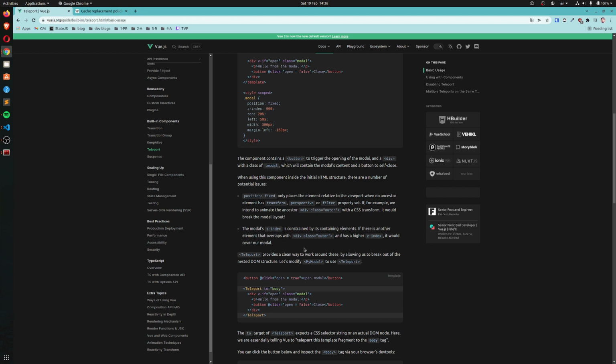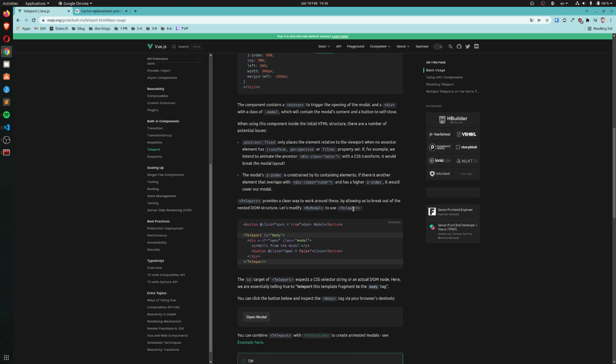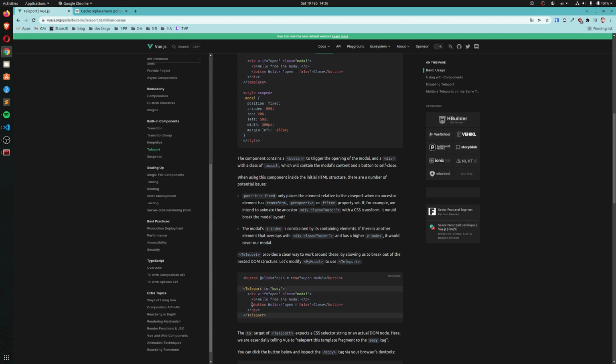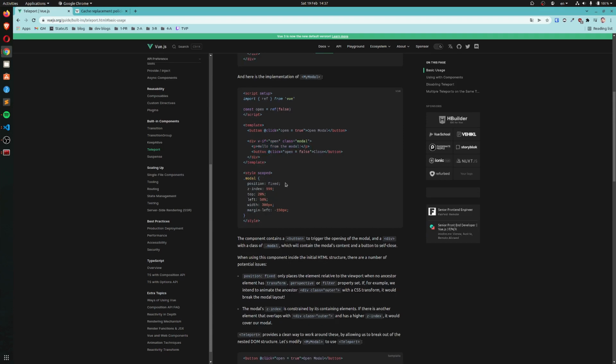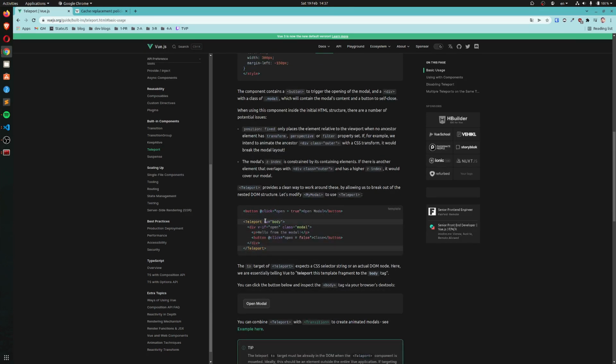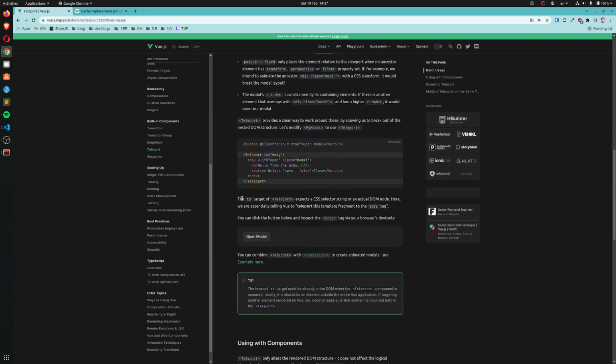Teleport provides a clean way to work around this by allowing us to break out of the nested DOM structure. Let's modify my modal to use teleport. So, where we had the modal before, we are wrapping it in a teleport with a to property pointing to the body element. The to target of teleport expects a CSS selector string or an actual DOM node. Here we are essentially telling Vue to teleport this template fragment to the body tag.